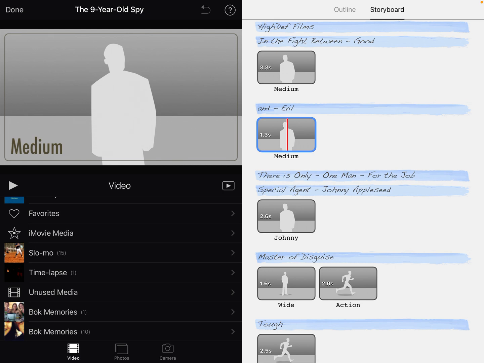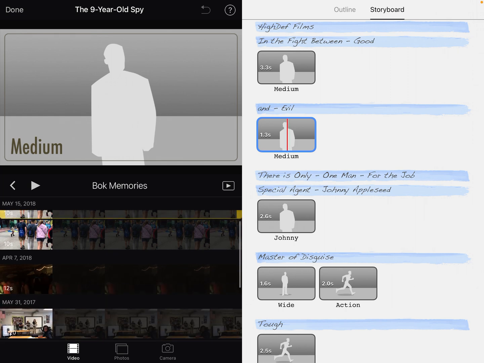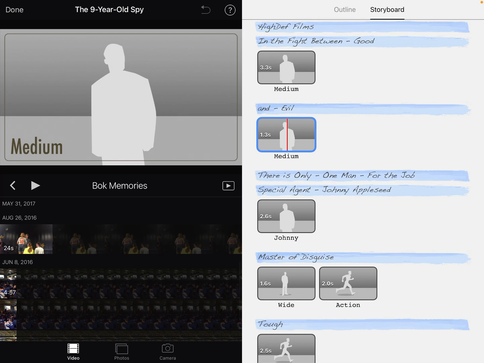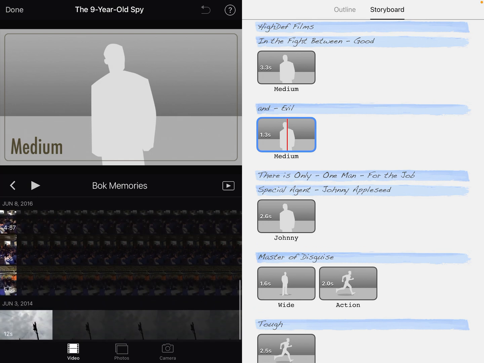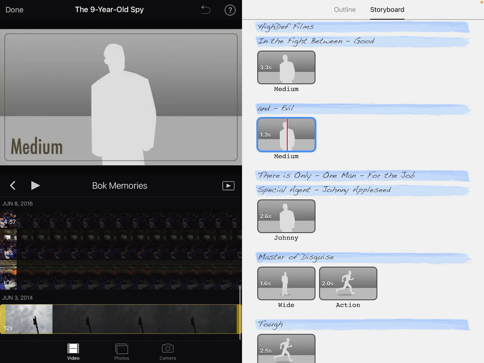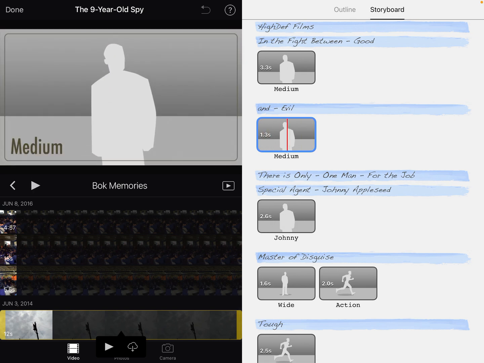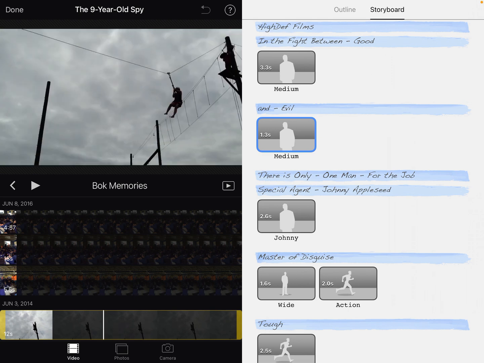Okay, so if I were to come over here and pick a Bach memory, and these are from a really long time ago. So some are photos, some are videos that I recorded. So I'm going to pull in this particular video and I'm going to go ahead and so you can see what it looks like up here in the view screen.